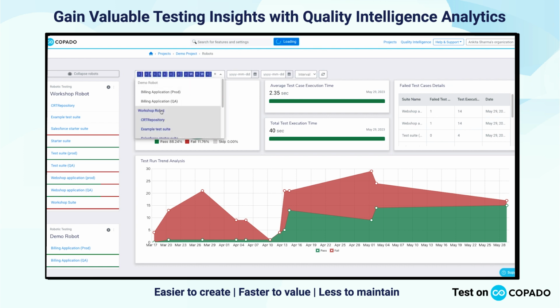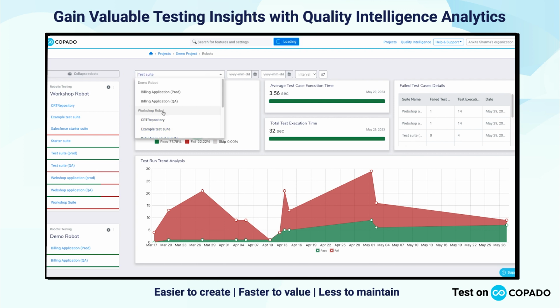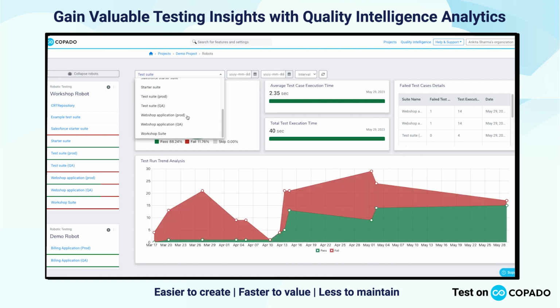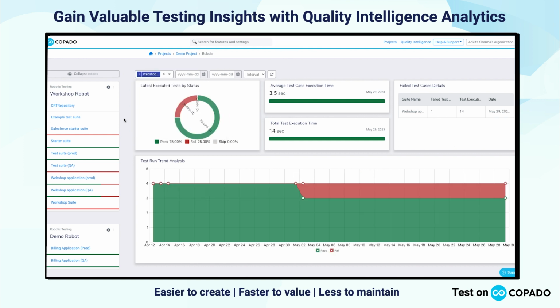I can either select a robot, which auto selects all the test suites underneath, or I can select the test suite separately. In this case, I only need to select this web shop application, and upon selection, I can see that 3 of the test cases under this test suite passed, 1 failed.